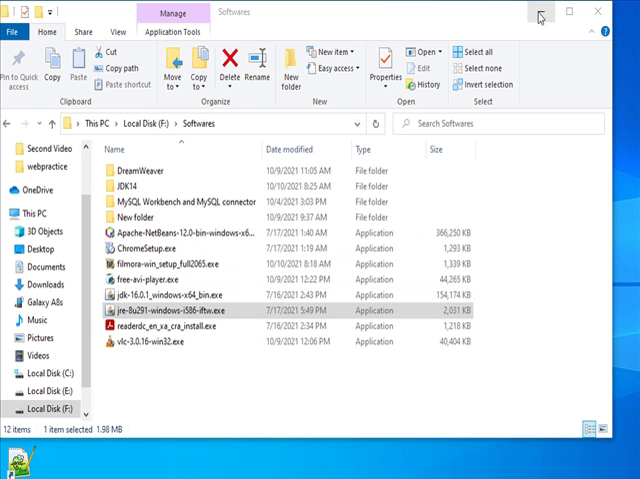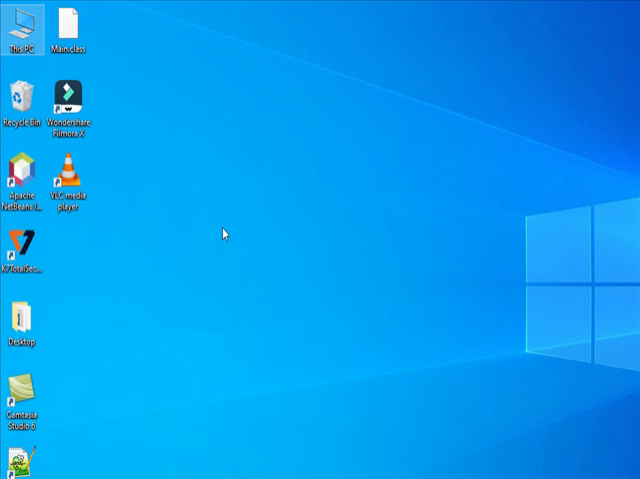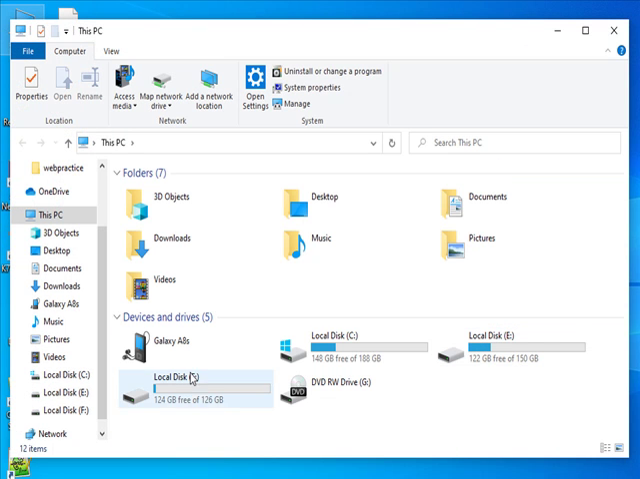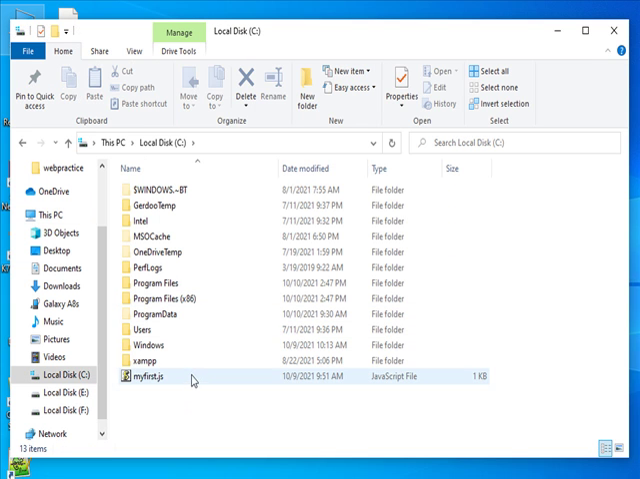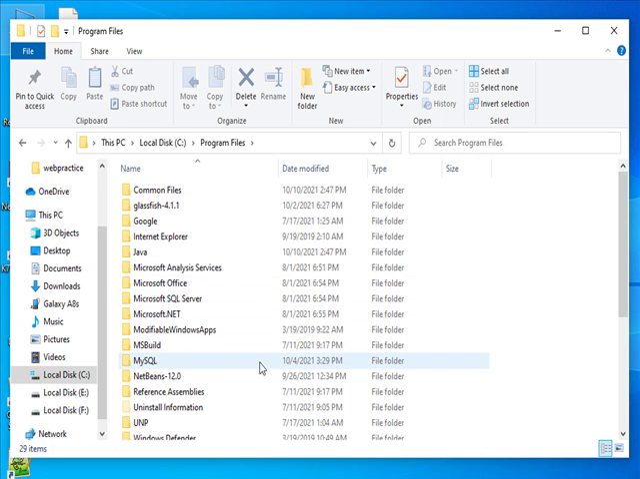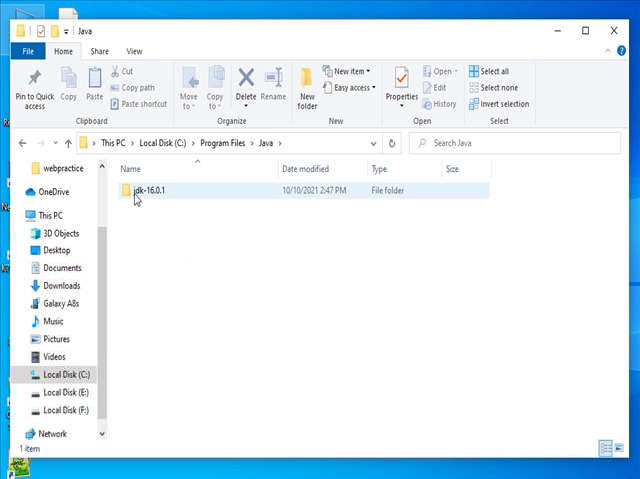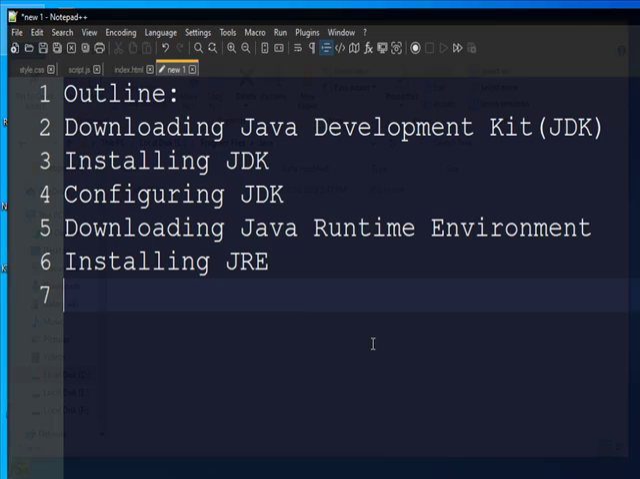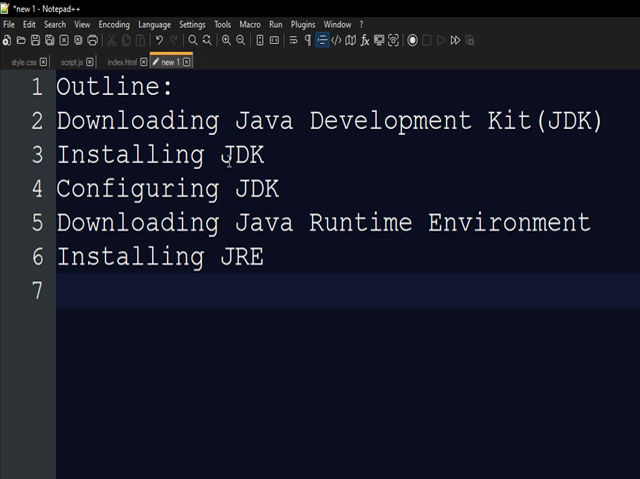We go to my computer, and we go to drive C here. We come to Program Files. Now we find Java here. Inside Java there is JDK 16, and as you see, we downloaded and installed JDK. At the same time we downloaded JRE and installed them. Now we are going to configure JDK on our machine.